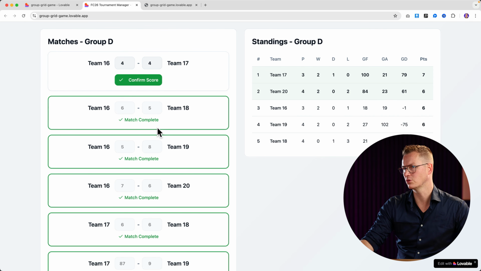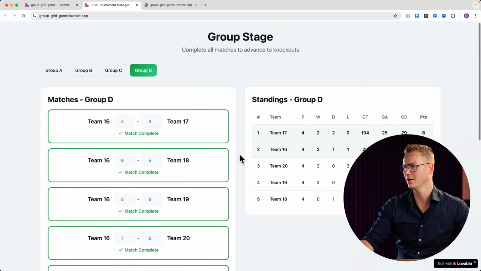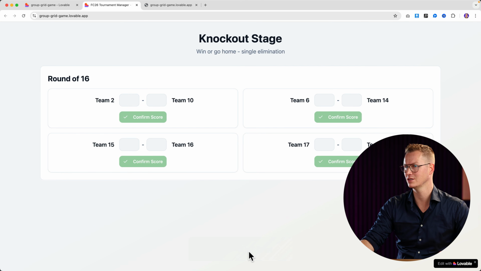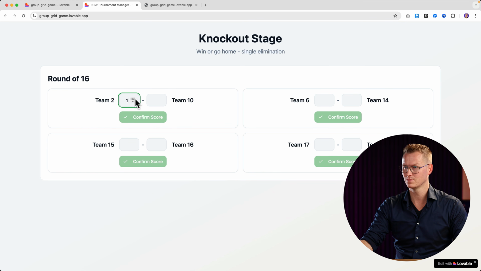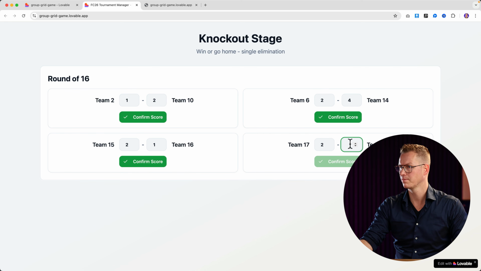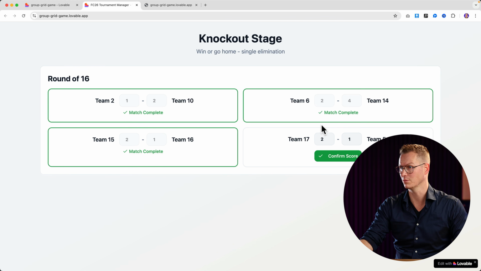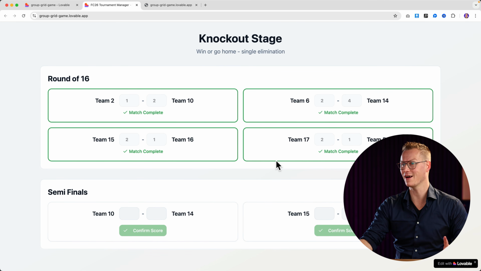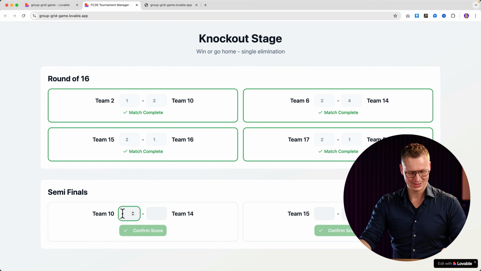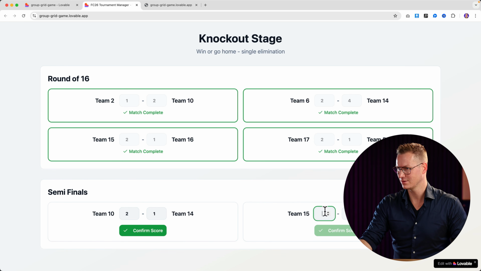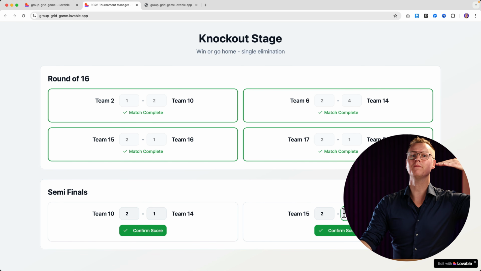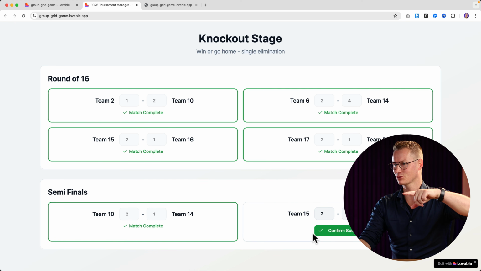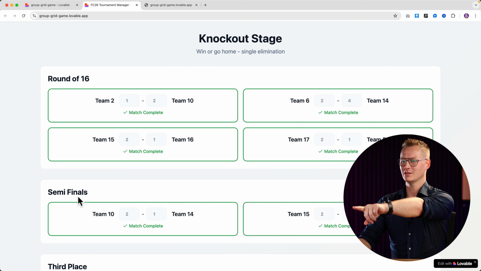So I'm about to confirm the final score. Now when I scroll down, I proceed to the knockout stage. Round of 16. So it's the quarterfinals. I need to have a winner. Confirm, confirm, confirm, confirm. Now I should go to the semifinals. Yes, it's working. So 2 versus 1, 2. Now there should be a runner-up final and then the final. Confirm the score. So let's see, semifinals.